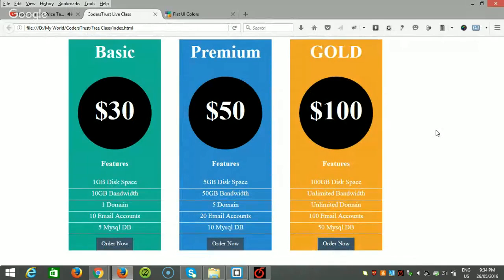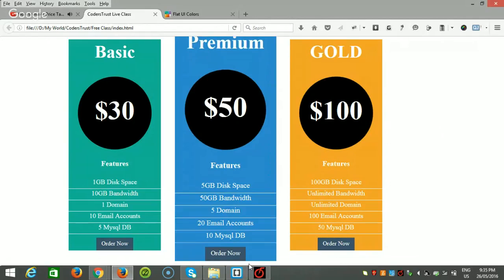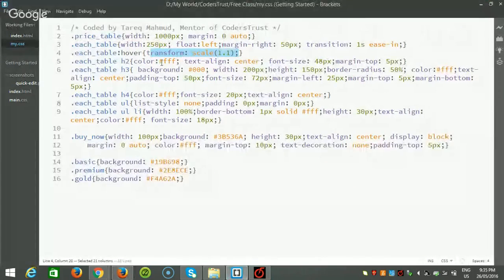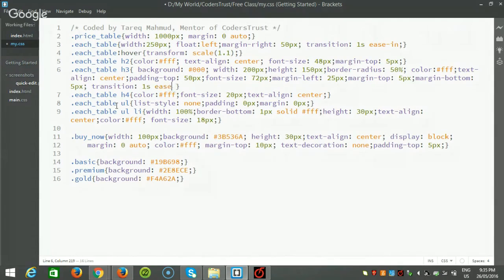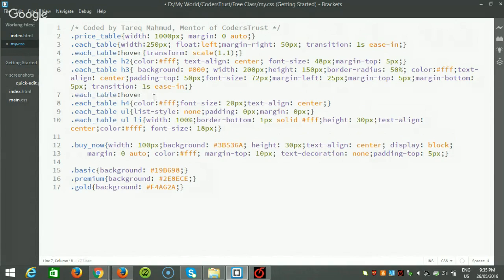Also, we can make another thing, which is rotating this circle. This will be more interesting. For this, we used the price H3, so we can give another transition, 1 second ease-in. And when hovering on the table, this H3 will be changed. That means when any of the packages is hovered, it will transform, but not scale, it will rotate by 360 degrees.